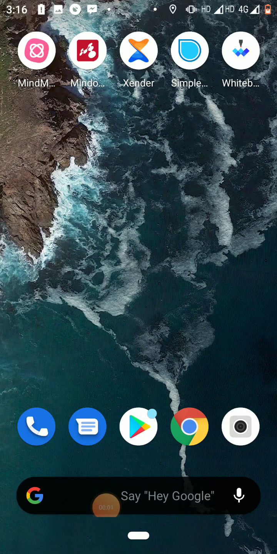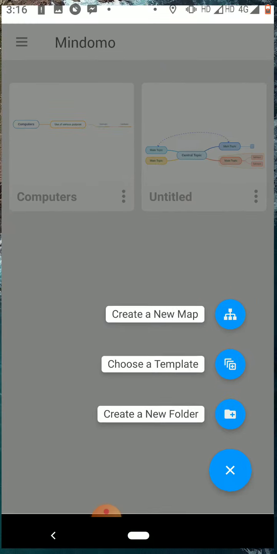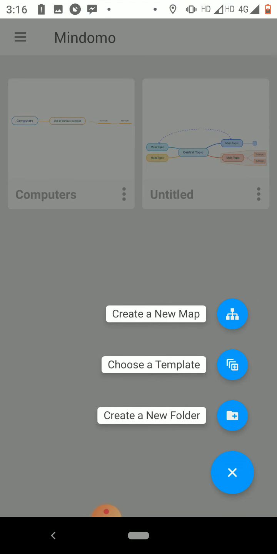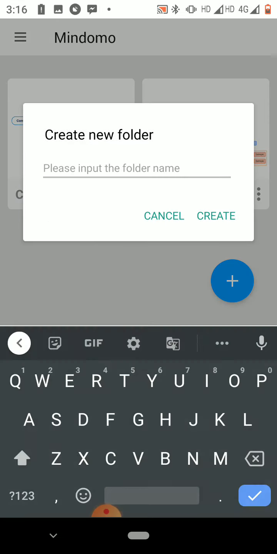Students, today we are going to learn how to create a mind map with the use of an Android phone. First of all, in my phone I installed the MindDomo application. Then I open the MindDomo application, and there are three options: create a new map, choose a template, create a new folder. It means if you want to create your own folder, then you can create a new folder.